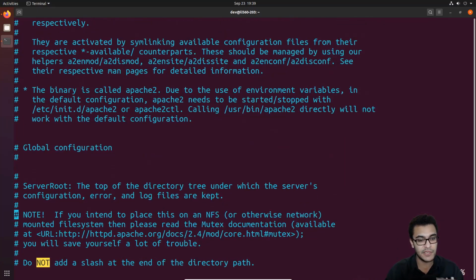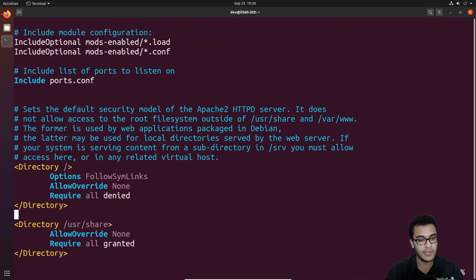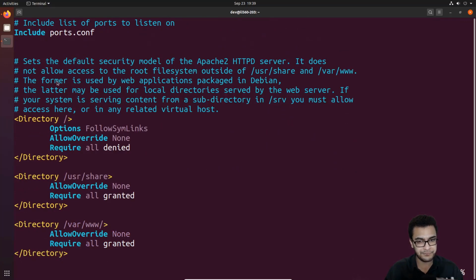So firstly, let's take a look at the directory configurations here, which are going to be the most important, right? And here we have them. So our directory specifications, as you can see here, it gives you a bit of documentation as to what's going on. So this sets the default security model of the Apache2 HTTPD server. It does not allow access to the root file system outside of usr/share and var/www. The former is used by web applications packaged in Debian, and the latter may be used for local directories served by the web server. If your system is serving content from a subdirectory in /srv, you must allow access here.